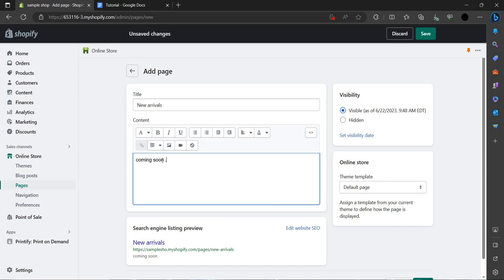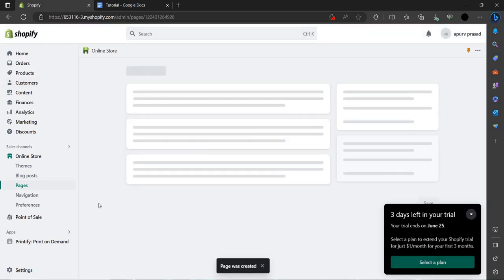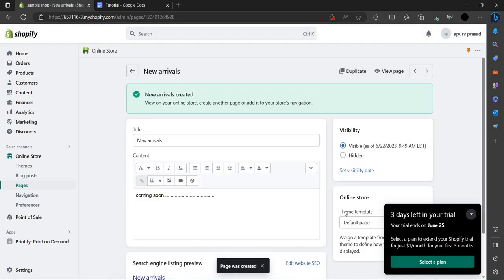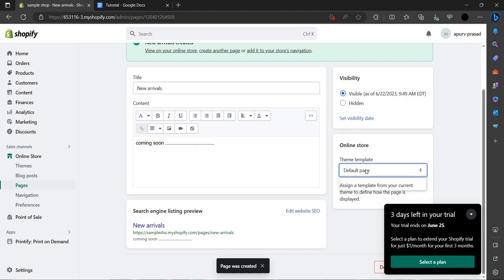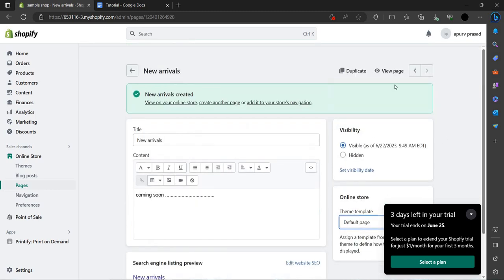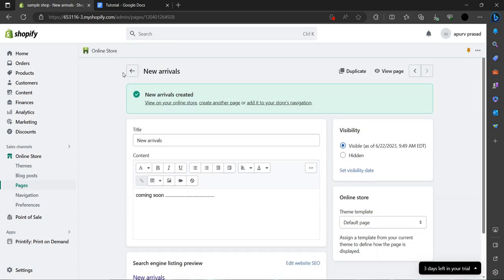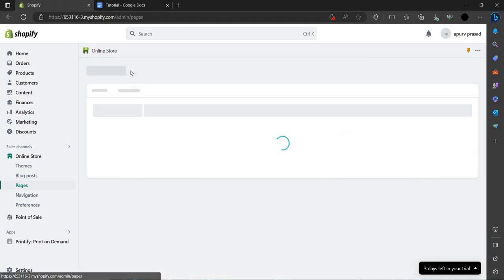We can write dot dot dot. So this is the preview, as you can see. Then you have to just click on the Save option. Here you can see it has been saved. Here you have to go to Online Store, Contact. As you can see, it's added in the default page. So we will click the back option.